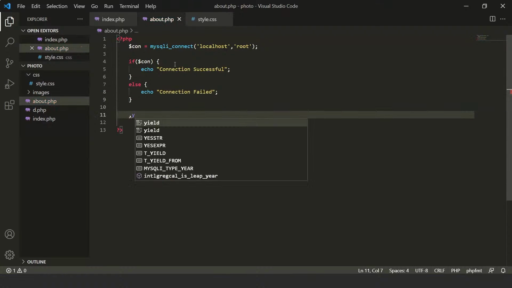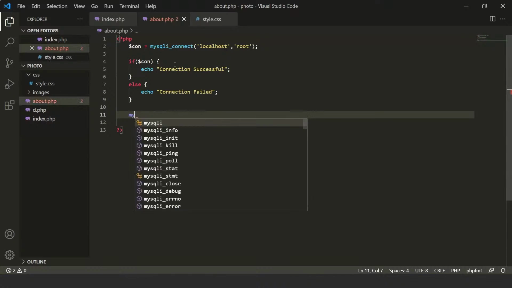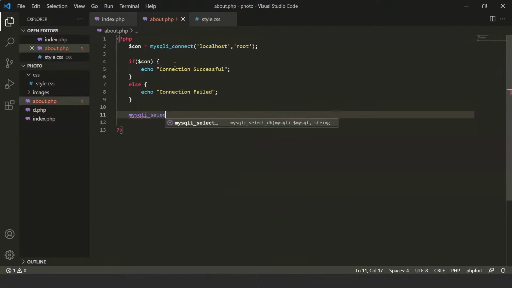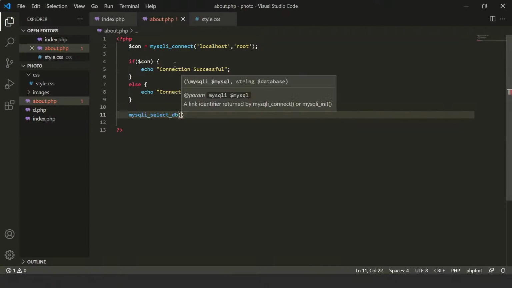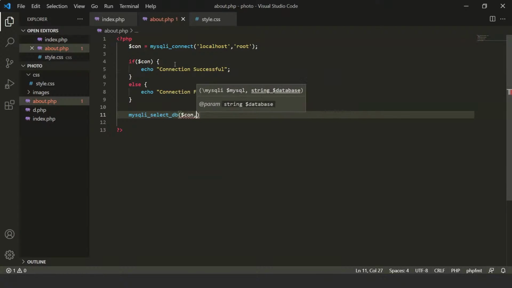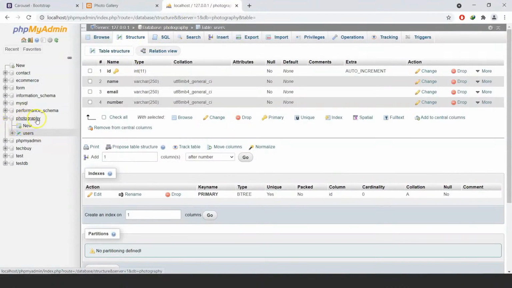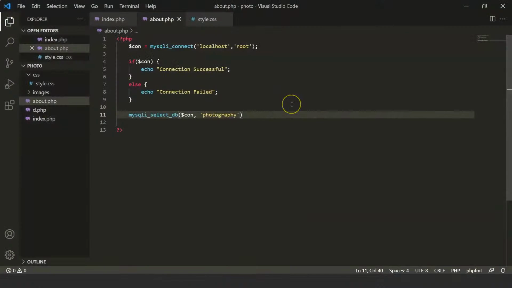Next, what we need to do is mysql_select_db, and inside this we need to mention the name of our database, which is photography. Let's just go back and recheck photography, because the name is very important. If you mess with the name, the entire code goes to bin.